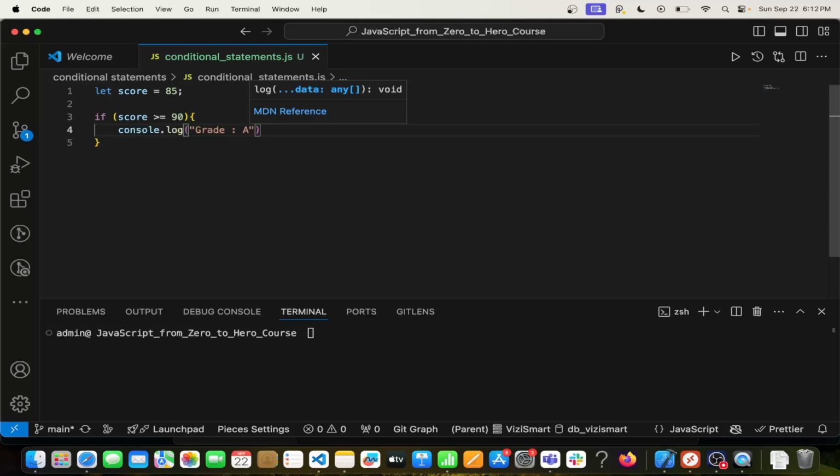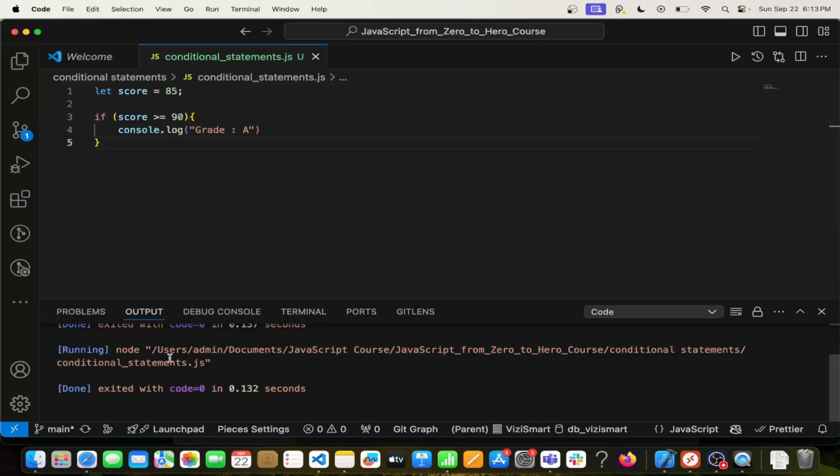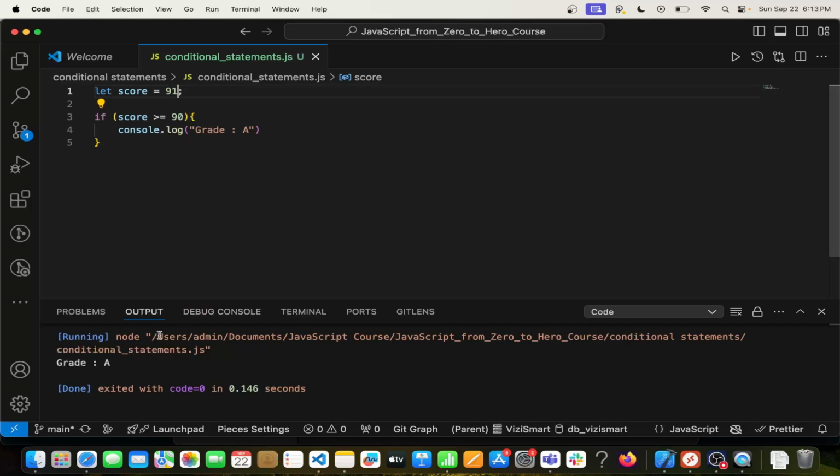Okay, now let's run the code. So in the terminal, you can see we got nothing. But if I change the score to 91 and let's run the code again. So here you can see we got the grade A in the terminal. Now let's write the second condition.